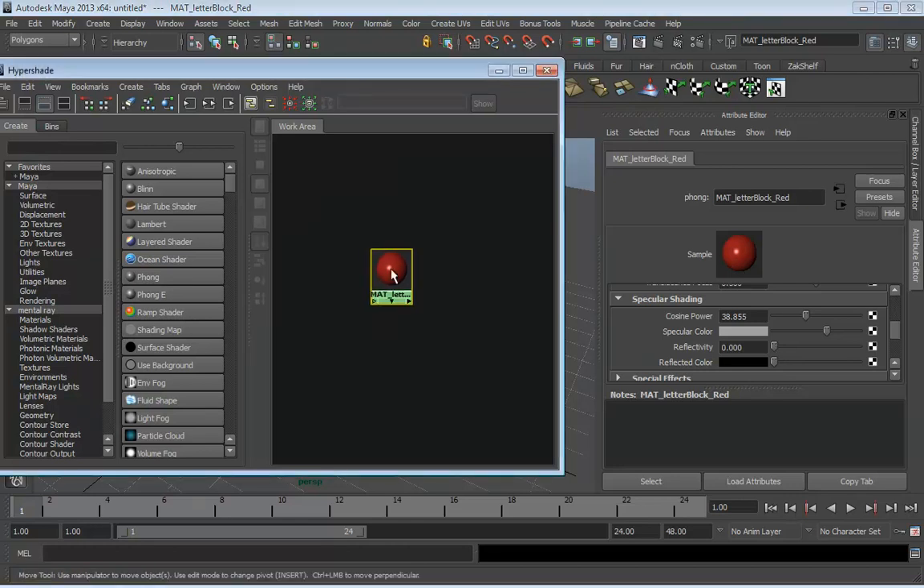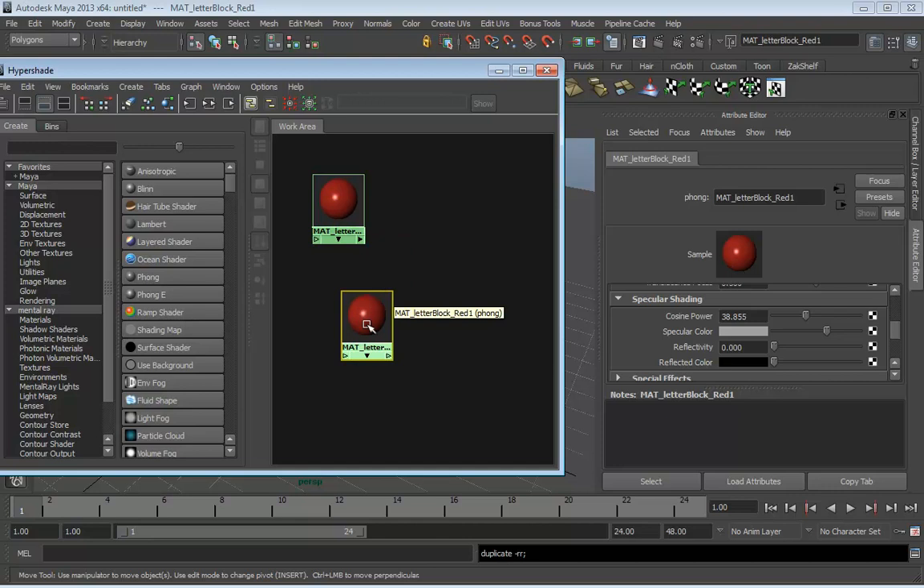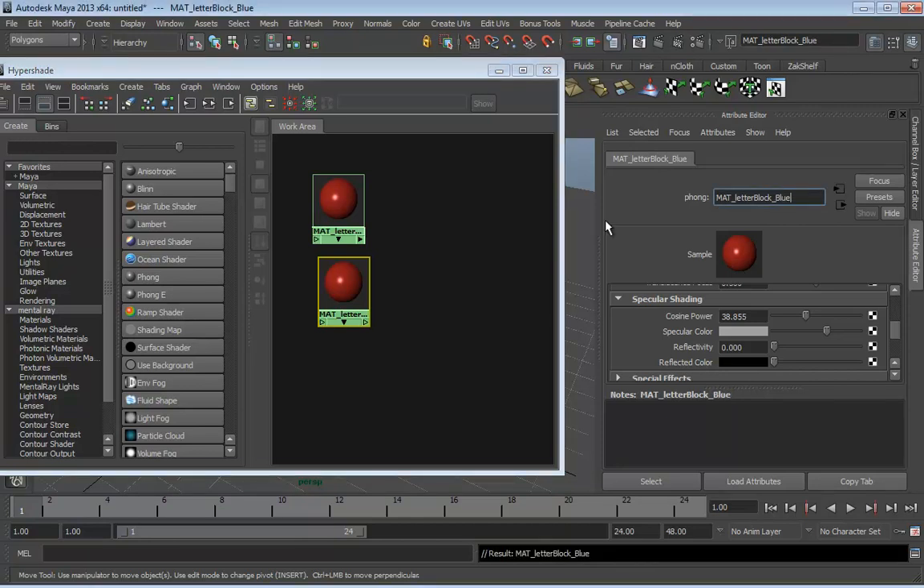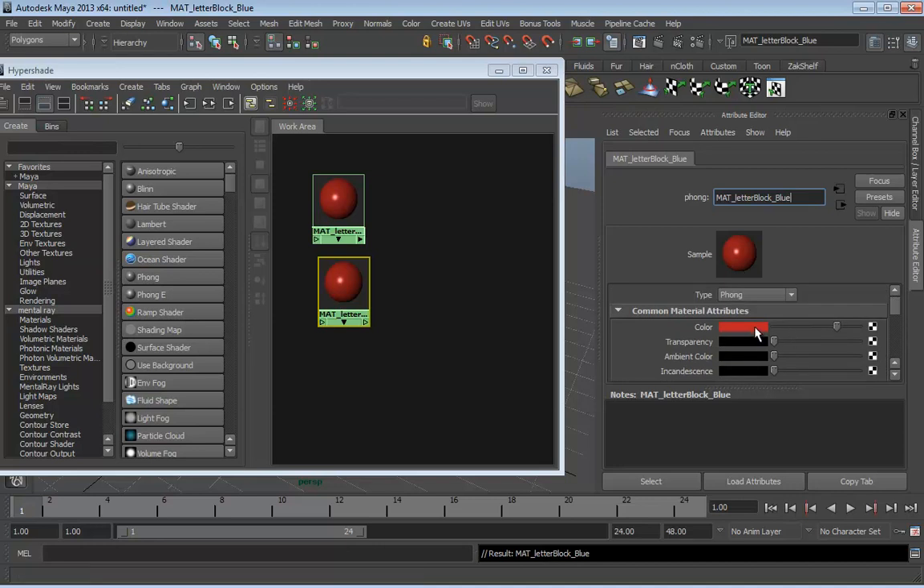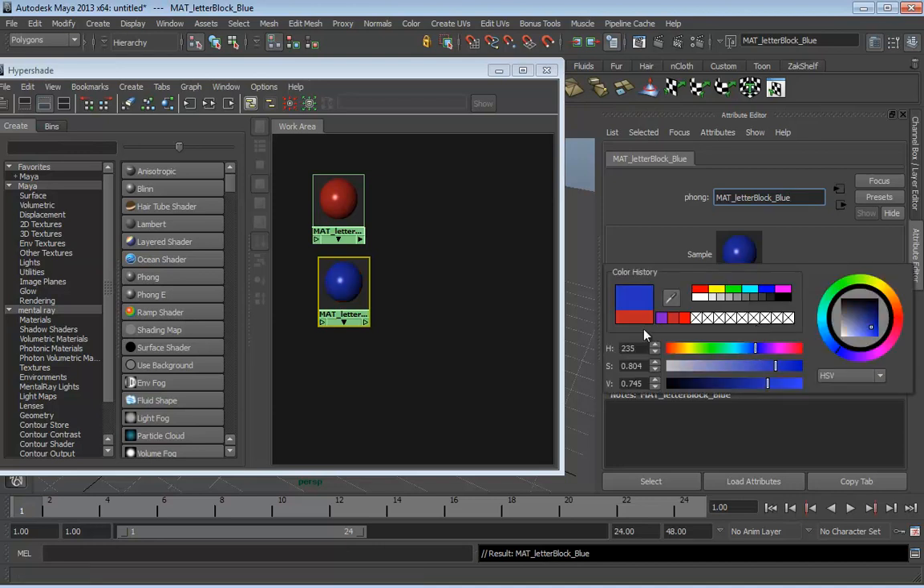Once you've got that, I want you to duplicate this material. So just hit Control D and that'll make a duplicate. Now notice here in my attribute editor, the name of this is Matte Letter Block Red 1. We're going to change this to Matte Letter Block Blue. And then just scroll up, change the color to some shade of blue.